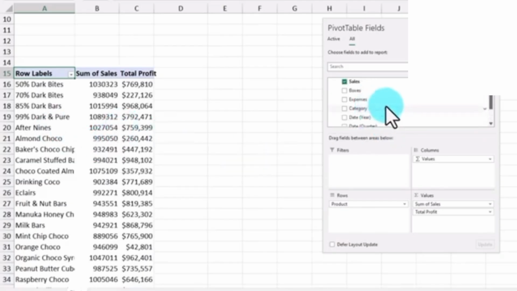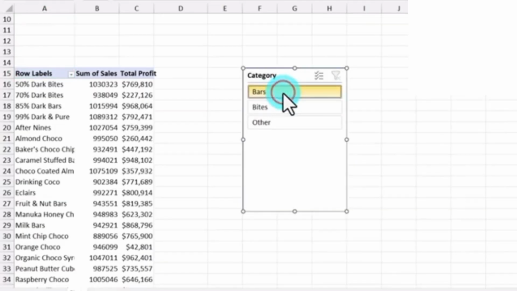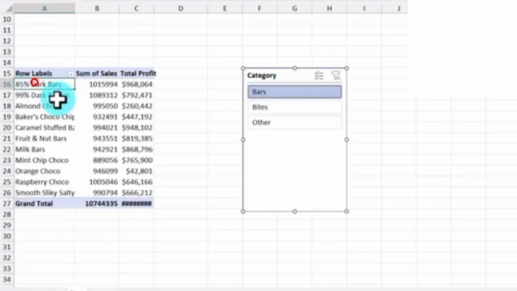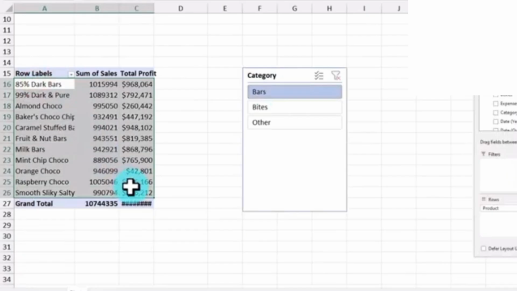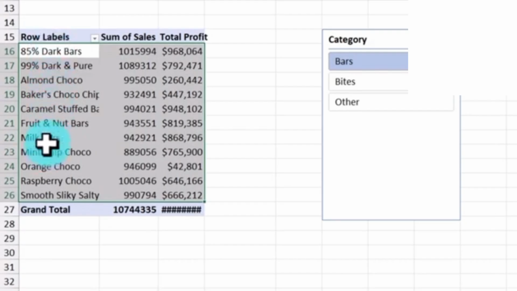So we'll take the category field from our pivot table field list, right-click on it, and add it as a slicer. Whenever I tap on bars, this pivot table gets filtered down just to the bars category. We have linked the slicer. Let's go ahead and implement the top 5 filtering here.